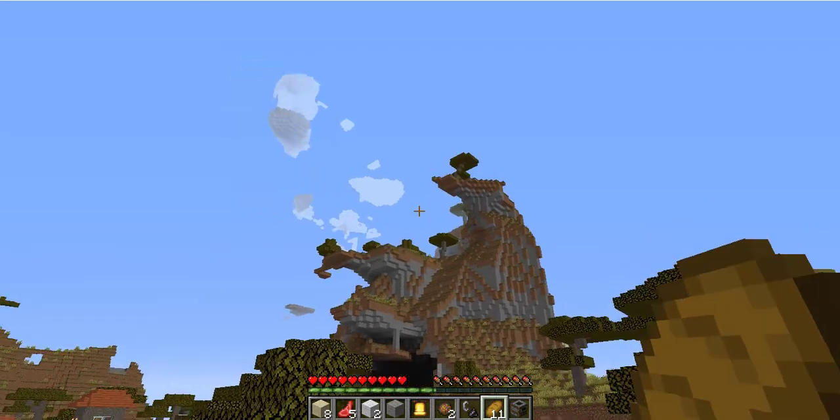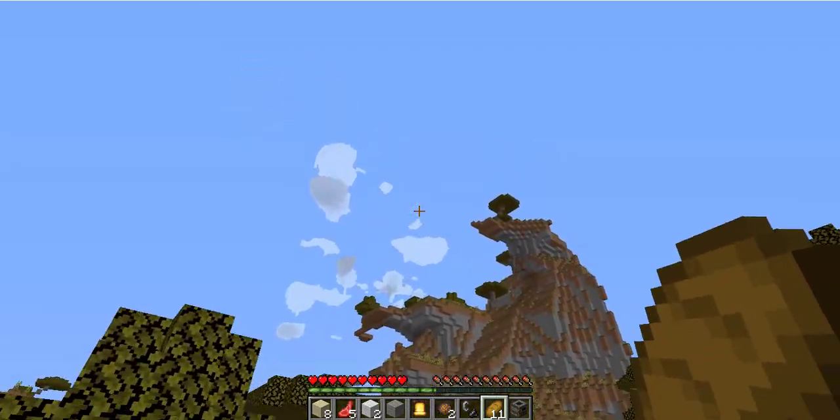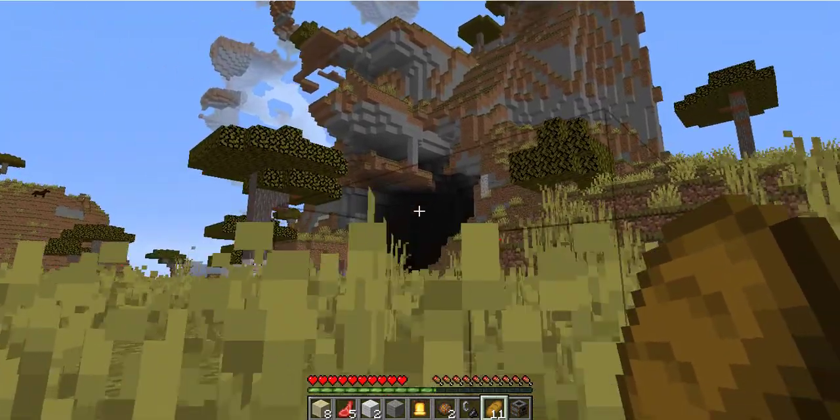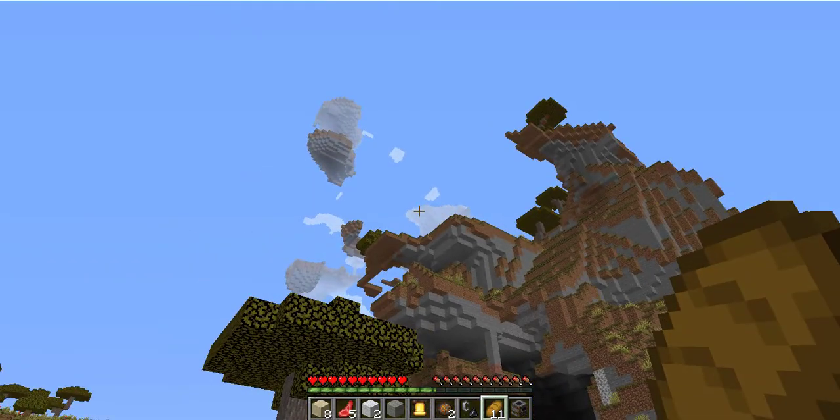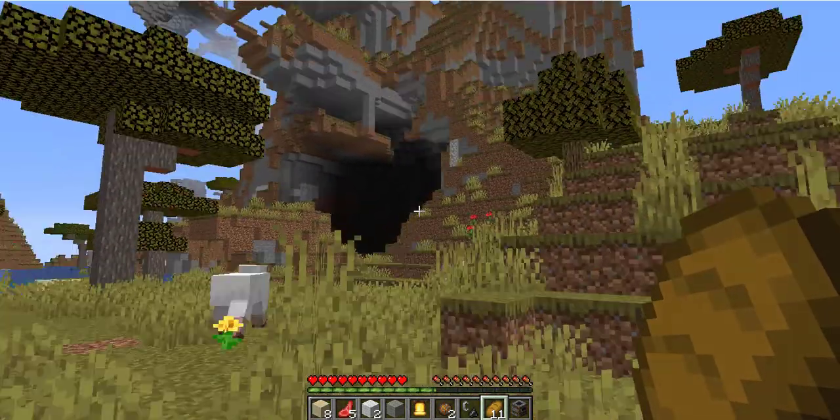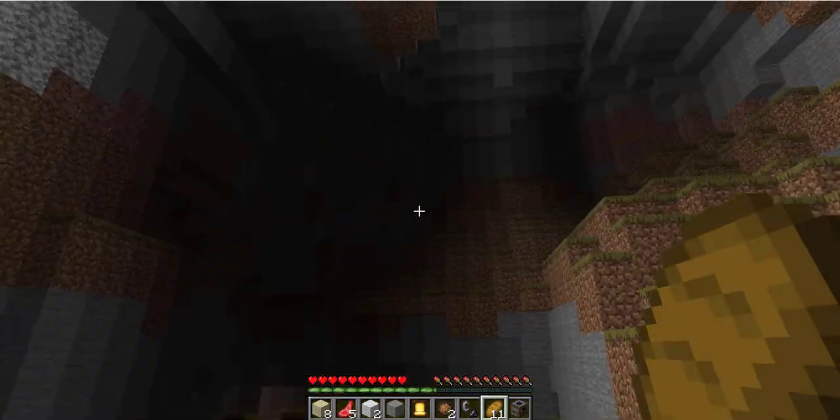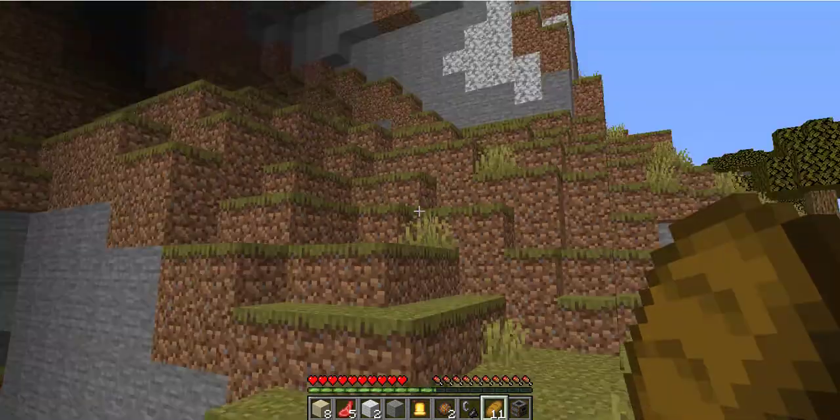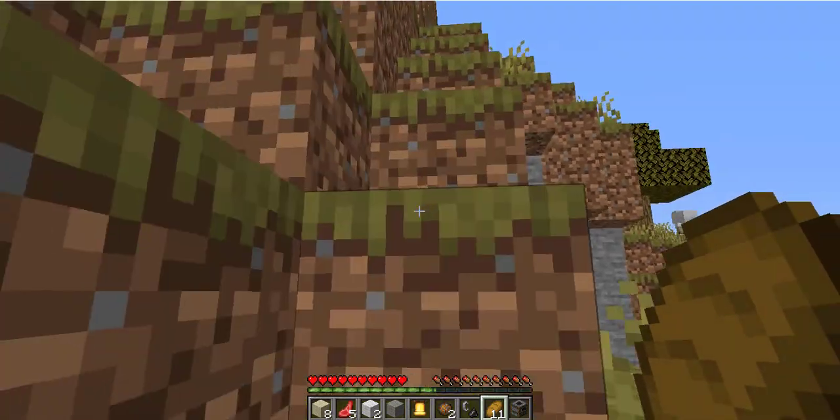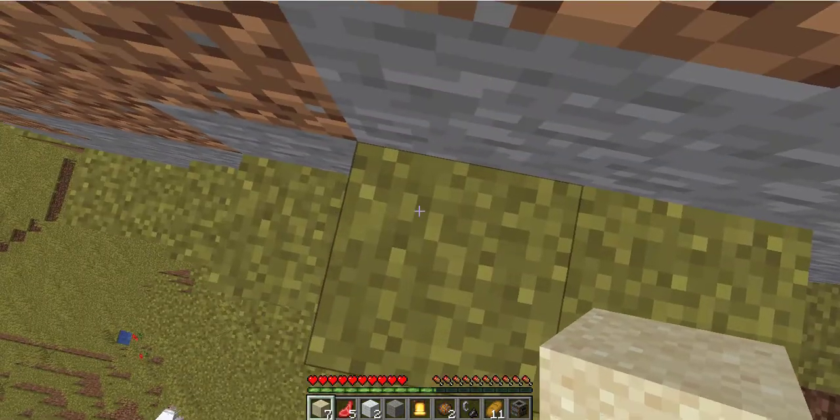What even is this? There's floating islands all over it? Giant cave mouth? I think I might have found my base location. This place is cool. The cave doesn't look too scary. It's just got water so mobs won't spawn. Let's try and climb it. It's gonna be nighttime soon.